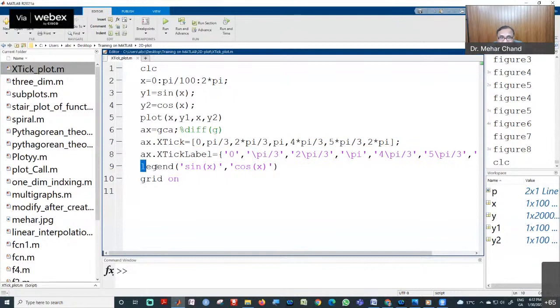You can see we are using the legend function here also, and how we can use it. This is the first function, sin x, and then we have the second function, cos x. We are going to plot these two functions, and we can directly use the legend function, and both functions will be separated with a comma. Also we can turn the grid on. When we use the function grid on, grids in the graph will appear. See this output.